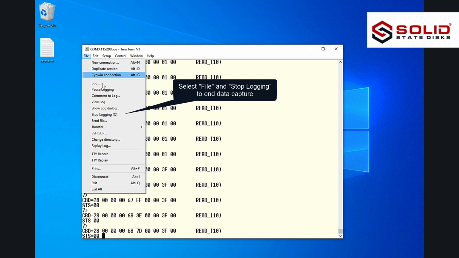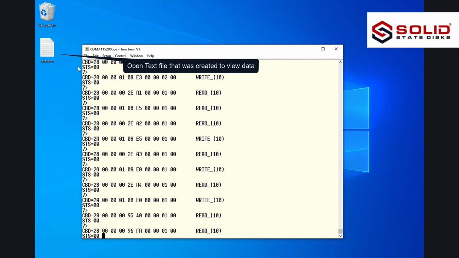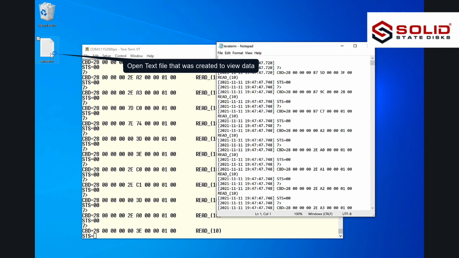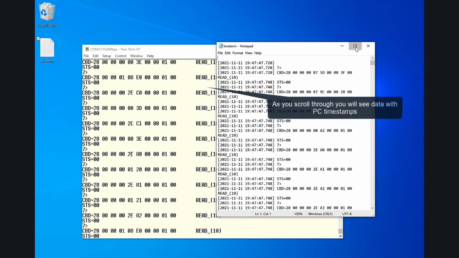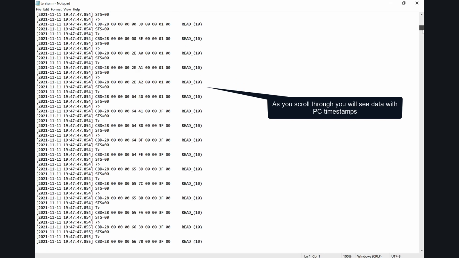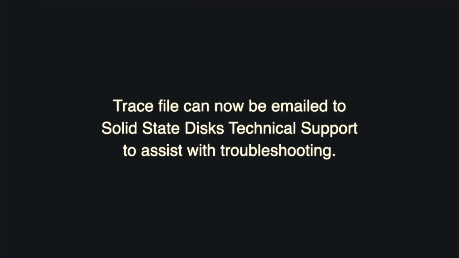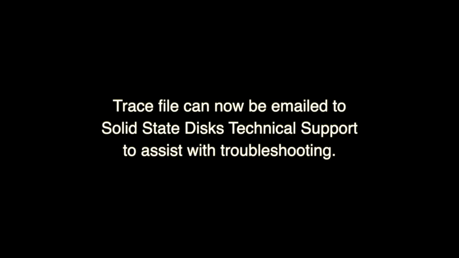Select File and Stop Logging to end data capture. Open the text file that was created to view data. As you scroll through, you will see data with PC timestamps. The trace file can now be emailed to Solid State Disks technical support to assist with troubleshooting.